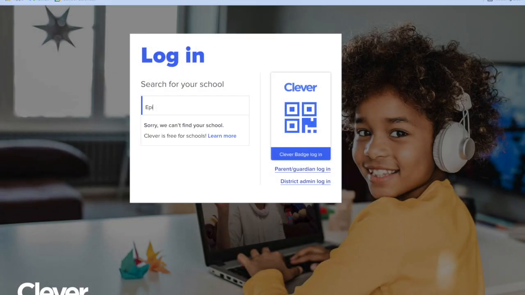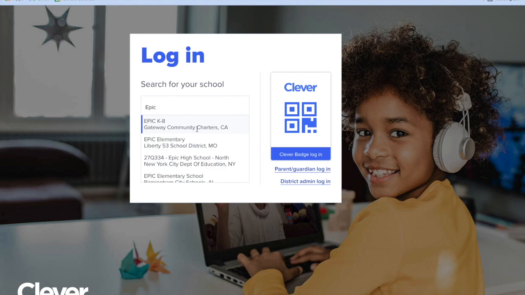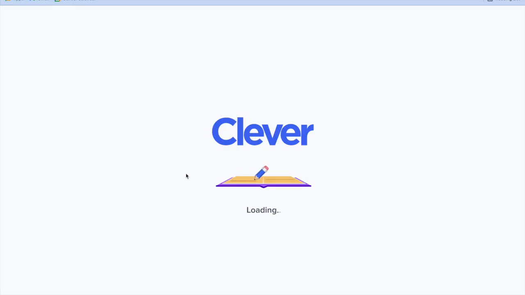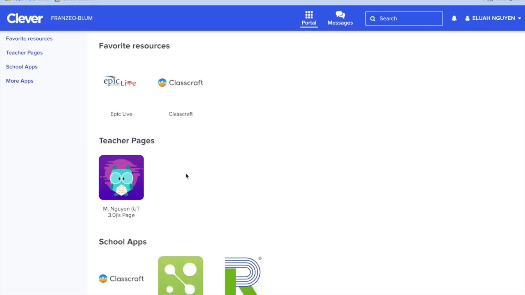So it should be Epic Charter School, but that was not working. So I came down here and I just recognized it says Epic Charter School, okay. And I clicked that one. Those two names, that is a principal and an MDI, and then it switched to the correct principal and MDI. So I don't know why that did that, but technology. So we're gonna go with it. If you can find Epic Charter Schools, that's where we're at. So we have Franzio and Bloom, that is my principal and my MDI. And here we have Elijah's Clever.